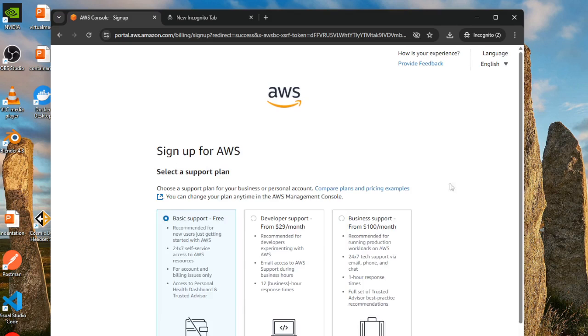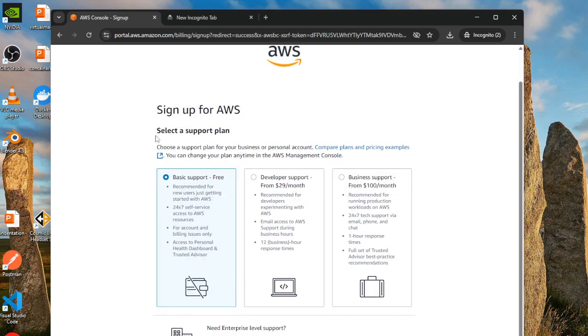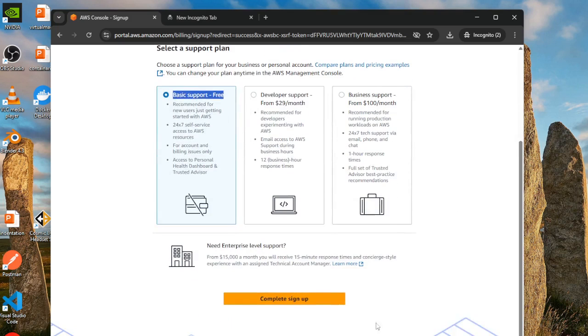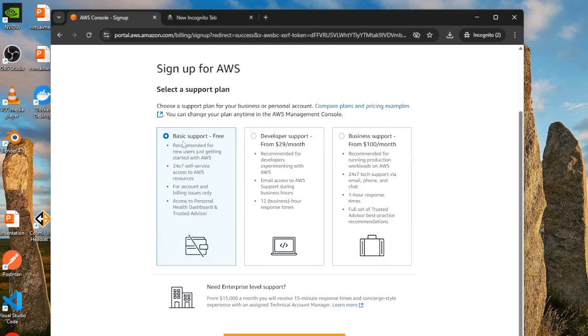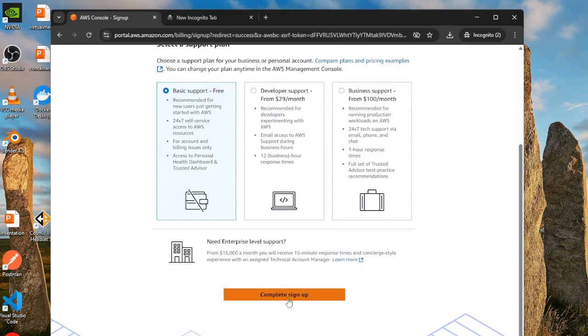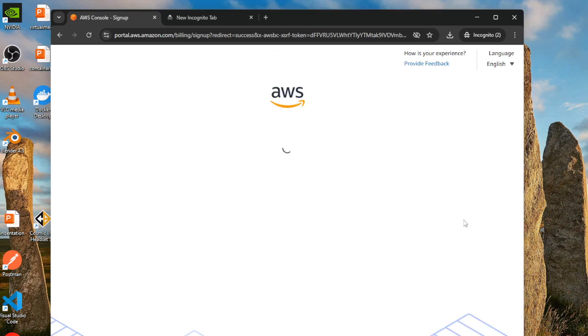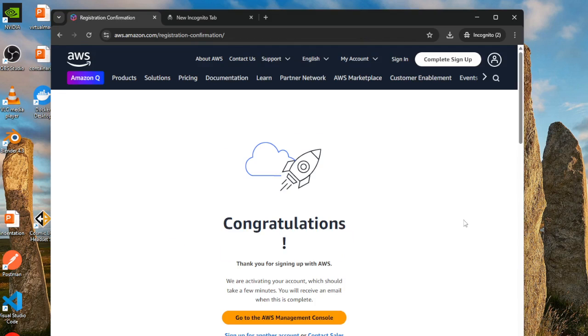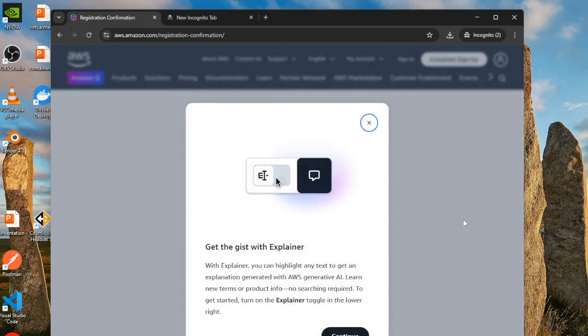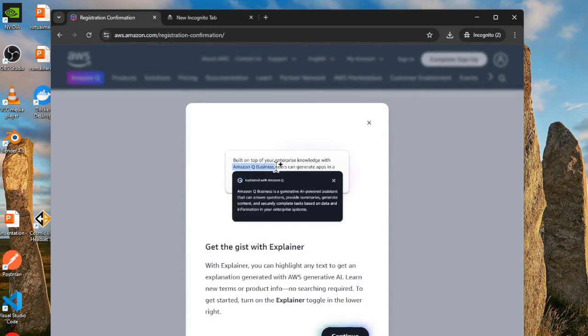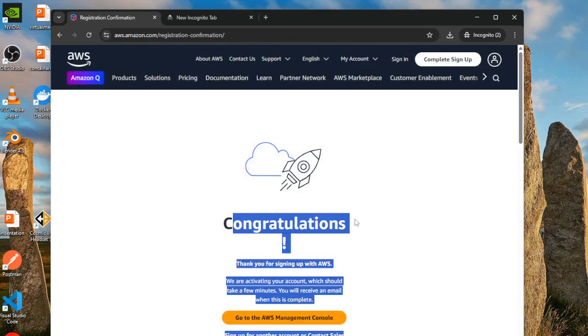Seems good. Now on this last page you need to select your support plan, which plan you want to go for. So we can select the basic plan here, because we want to go for the free tier, so we need to select this plan which is free. And finally we can click on complete sign up. So that's it. Congratulations, you are done with this, and finally you have successfully created your new AWS Free Tier account. And this is the message which will show you after successful creation of a new account on AWS.